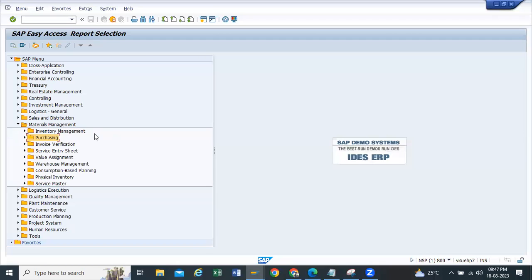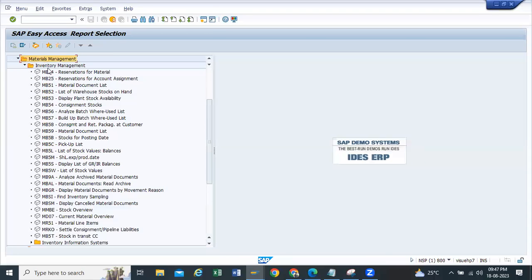Okay, no issue. Then I will show you how to check the list report of the material documents. Under the same node of Materials Management, there is an option called Inventory Management. You can click on that. The overall list of T codes regarding inventory management will be available here. MB24, MB25, these are for the future, so don't focus on them. Right now I'm just showing you that MB51 is the report to check the material document list.